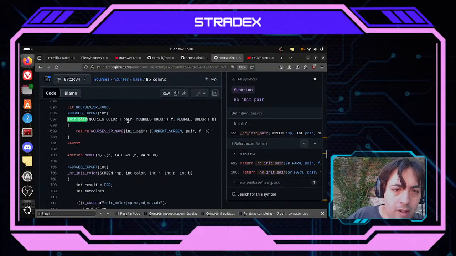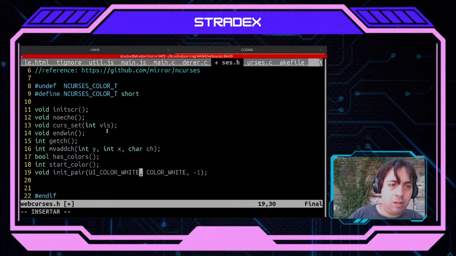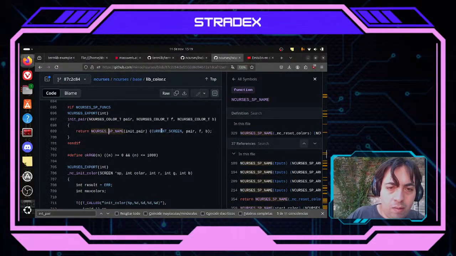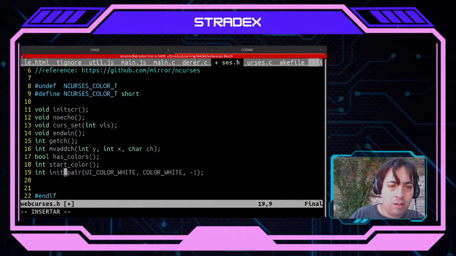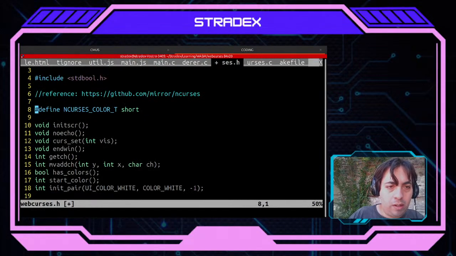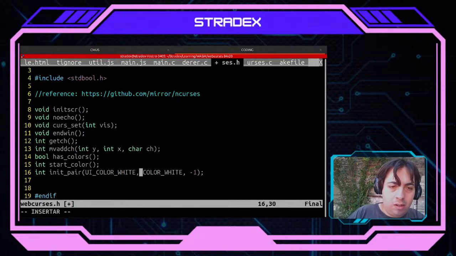It is. So basically, yes, it exports an integer. It's an integer. It returns an integer. And you know what? Let's just forget about this for now. Let's use short here. Short pair.